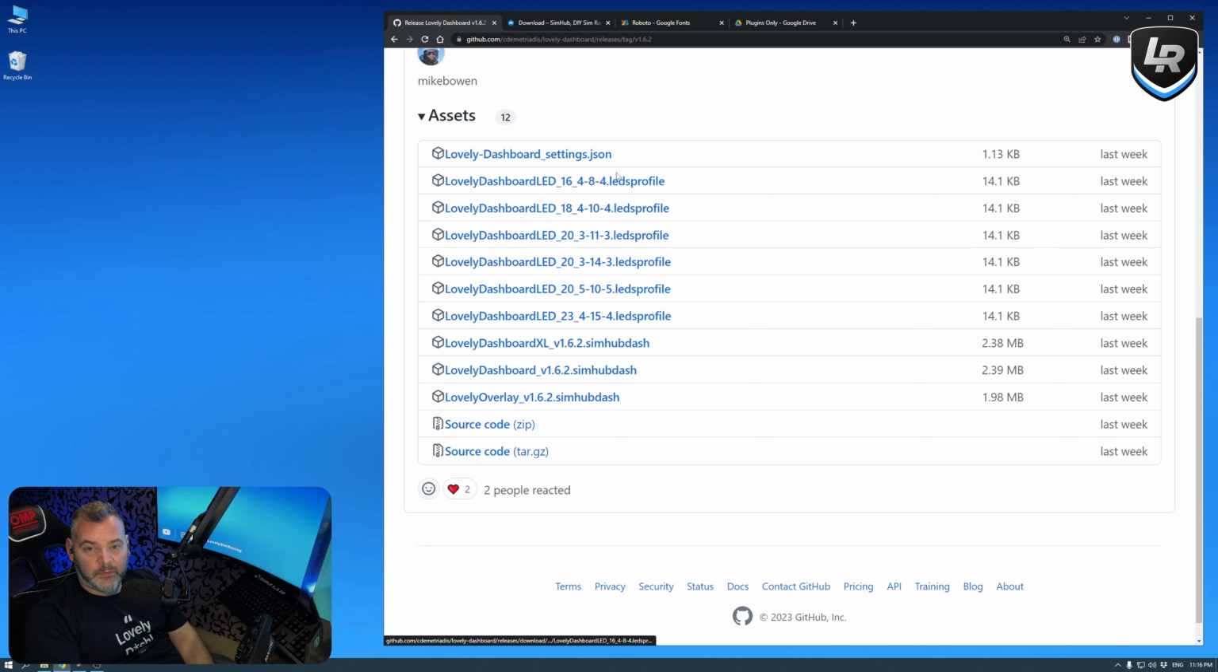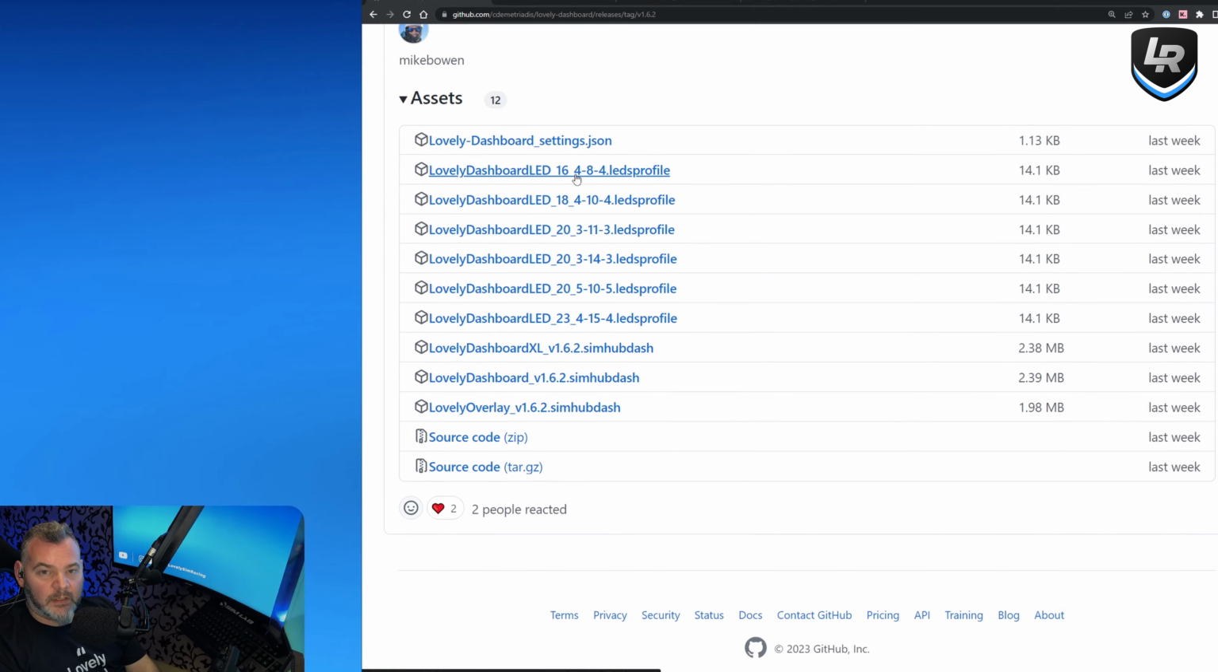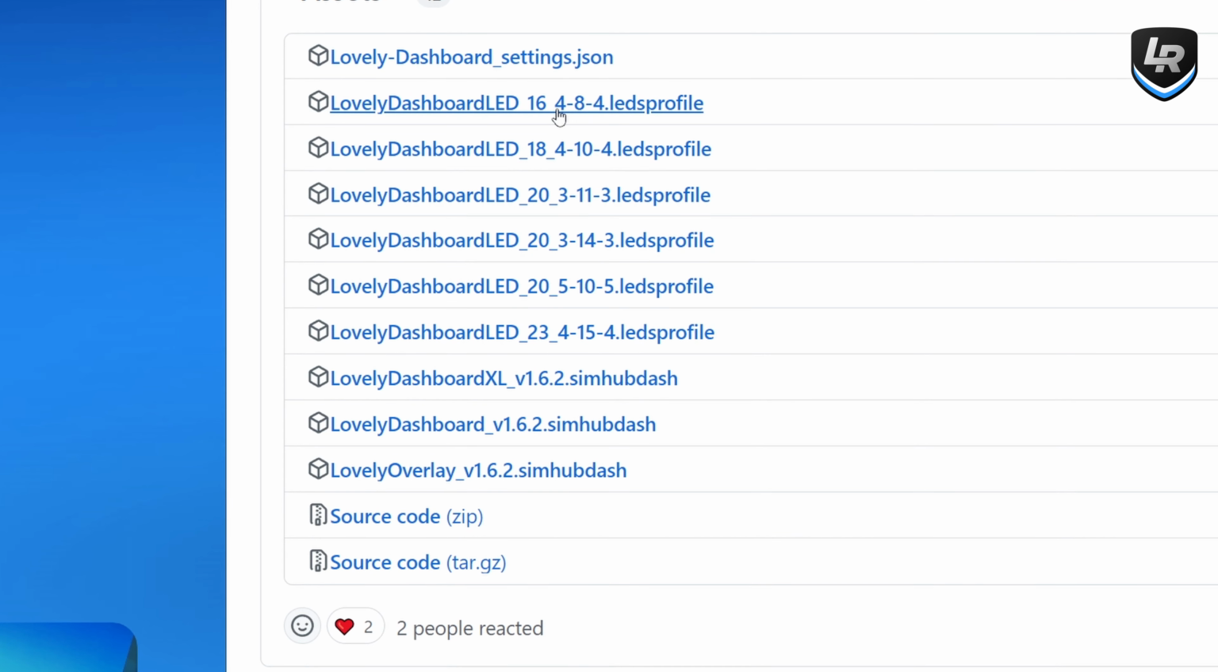If you want to download the LED profiles, you will need to download one of these. The naming of the LED profiles is basically the actual setup, the format of your DDU unit. So these are for the people that have DDU units. 484, for instance, is when there are 4 LEDs to the left, 4 to the right, and 8 in the center. And that goes for the rest of them.